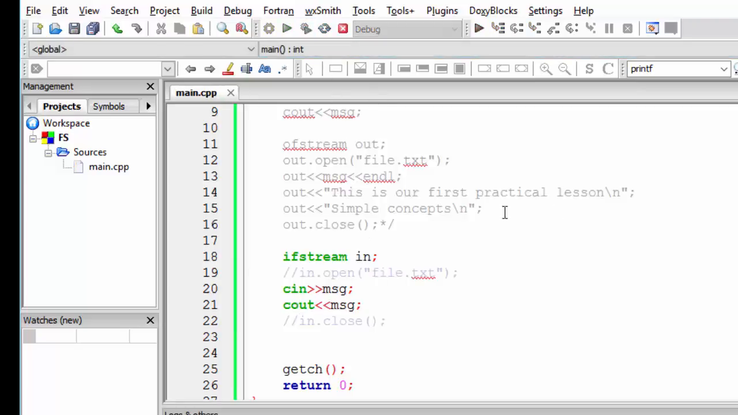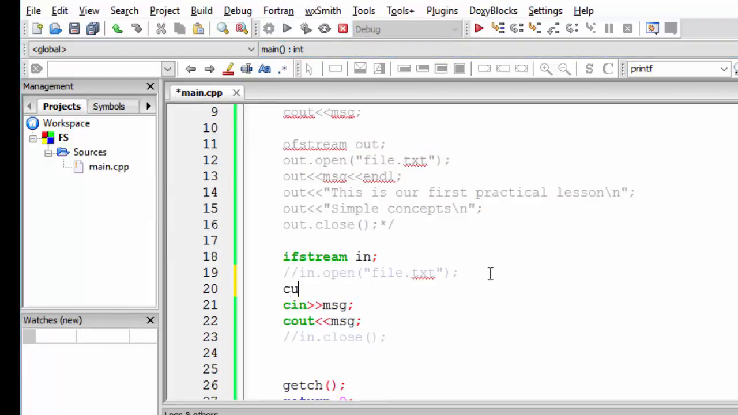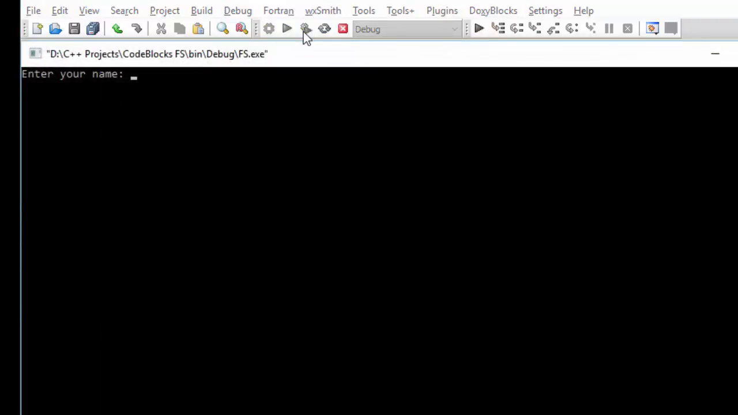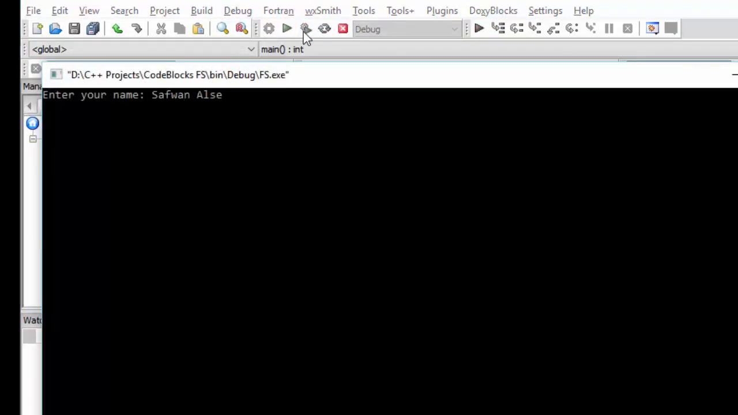If I try to run this program, or let me make a message here. Cout, enter your name. Like this. A message for the user to enter his name and then run this program and we'll see. Enter your name, then I enter Safwan, then done. No problem here. But if we try to run the program and enter 2 words, what we see is only the first word.